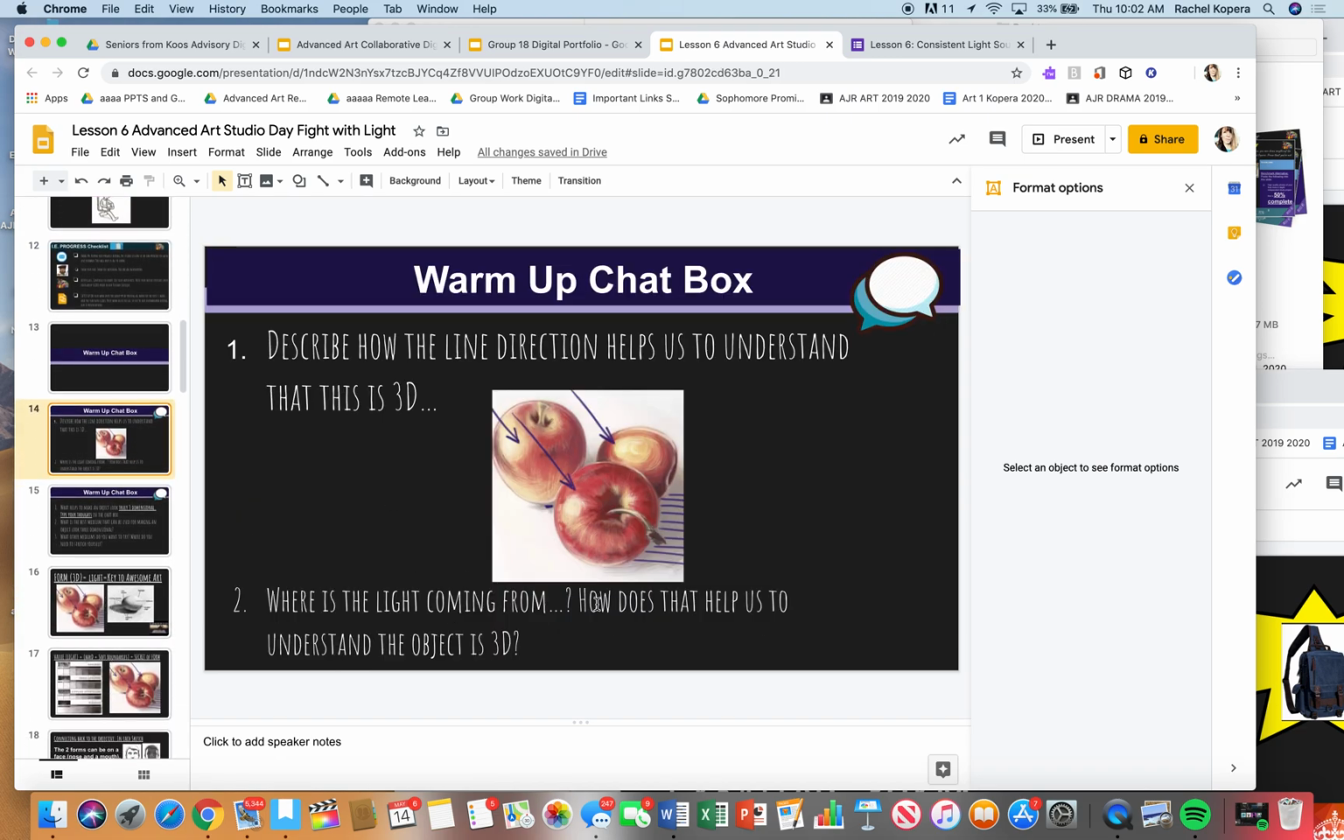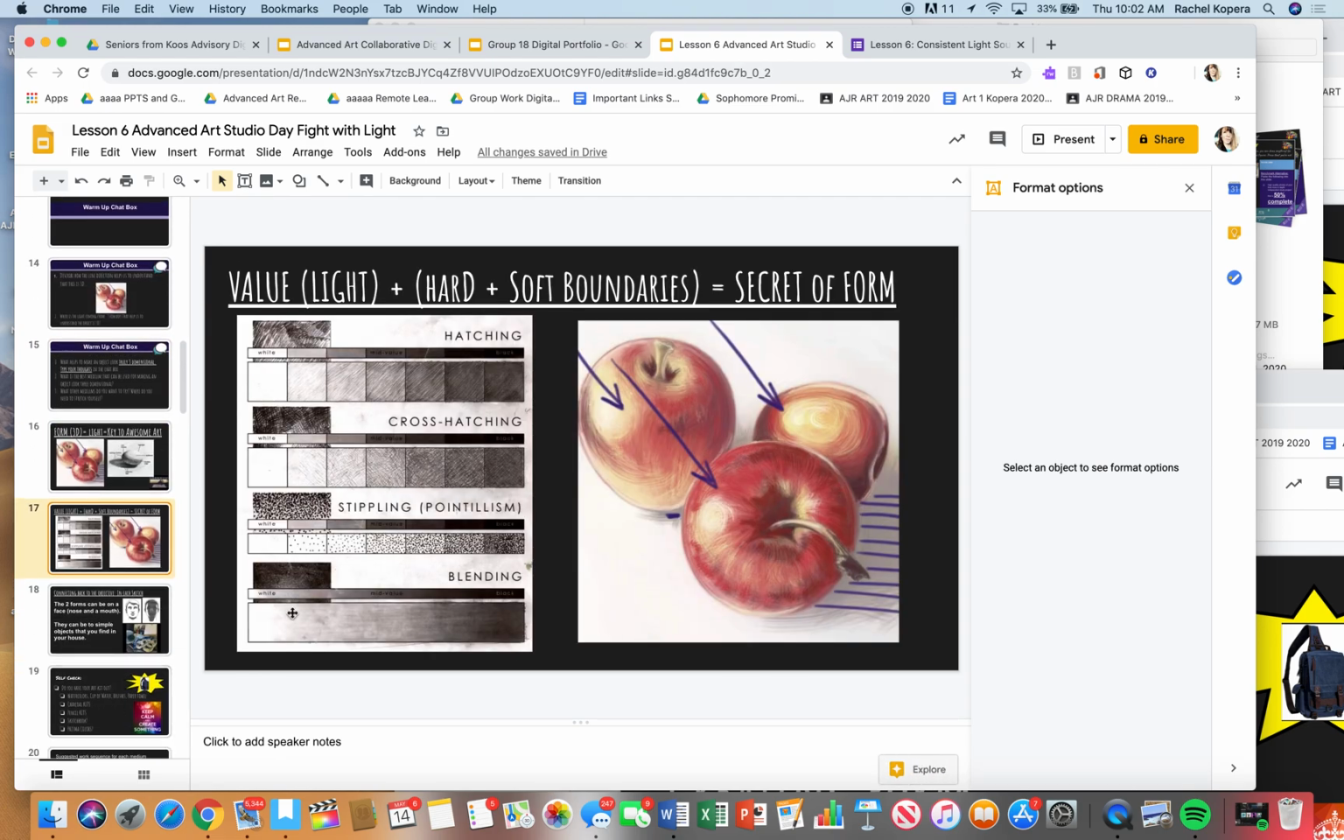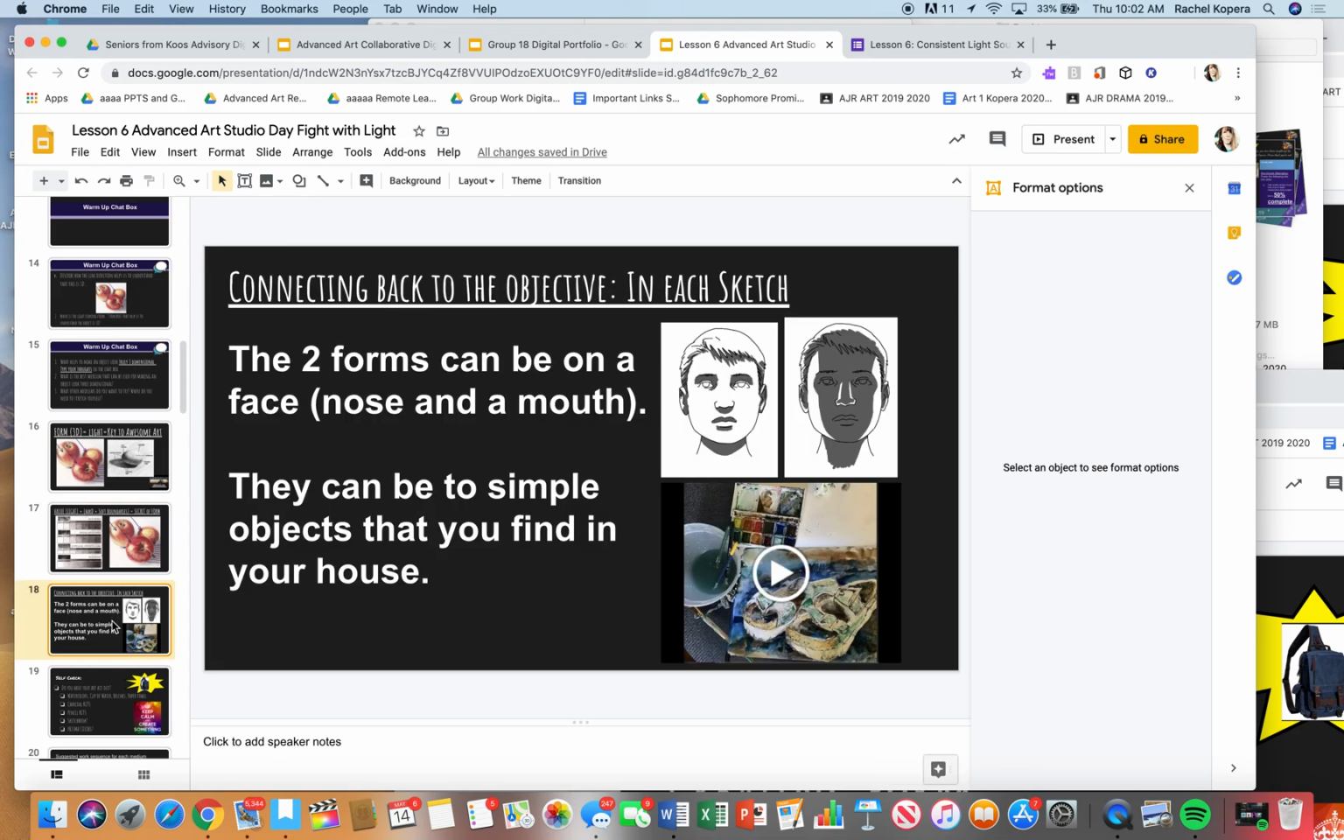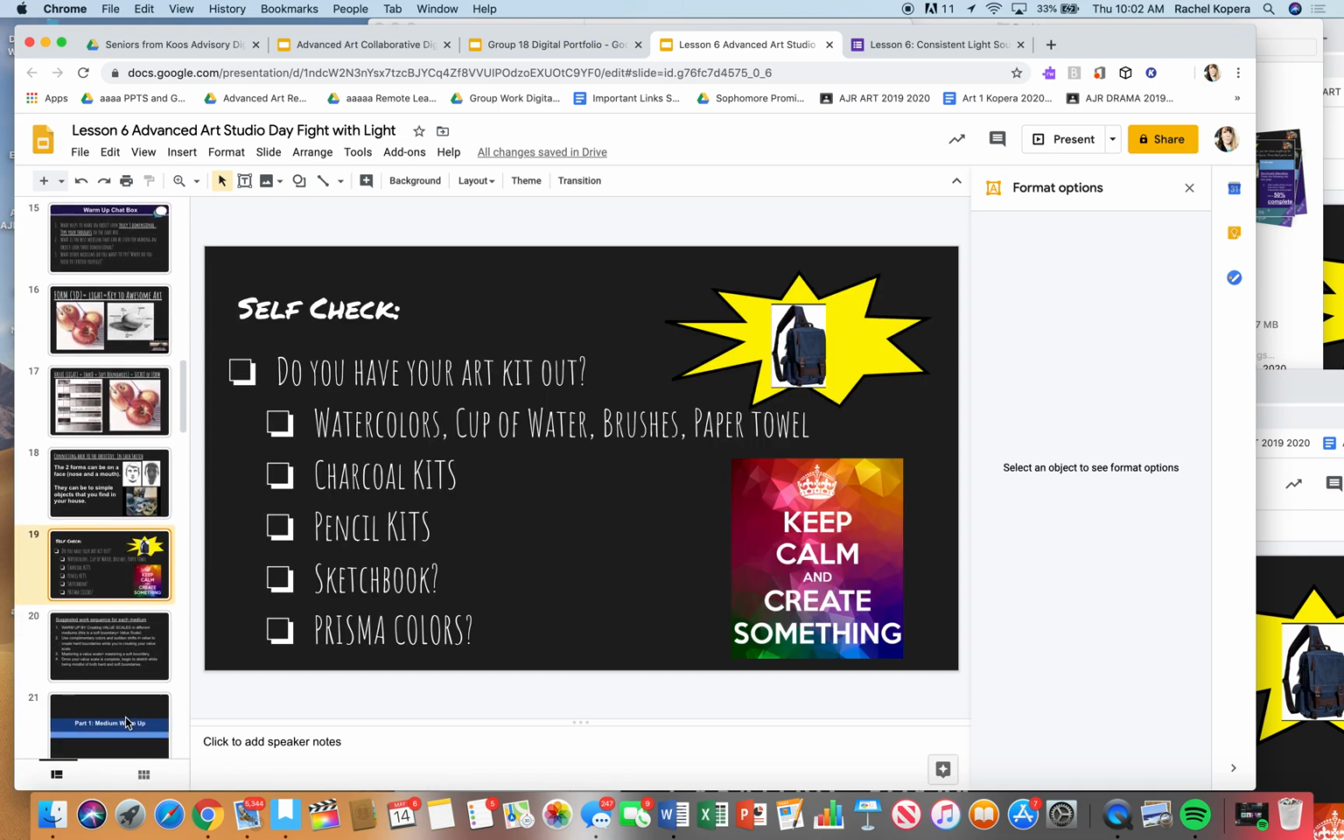We'll talk about why the same light is so important, but also why line direction helps us make something 3D. So you're going to think about line direction too. Value is so important, and a full range of value helps you create that soft boundary. So being really aware of value is important. Your face has forms on it, but you want the light source to be consistent as you're drawing.